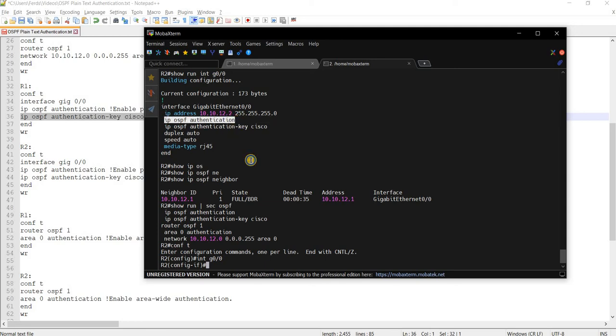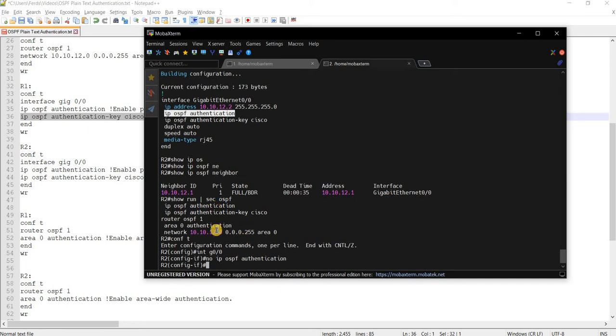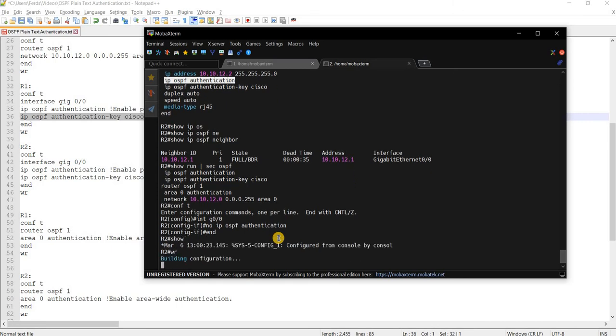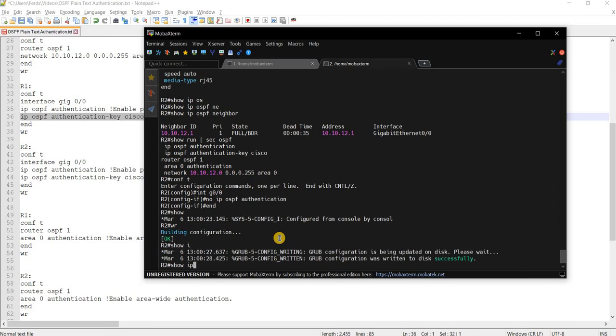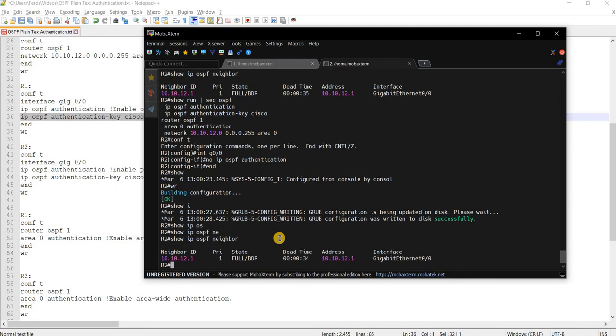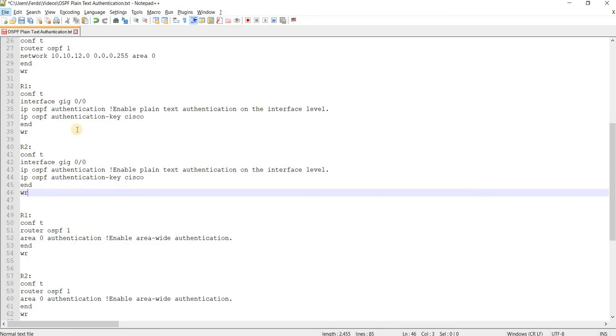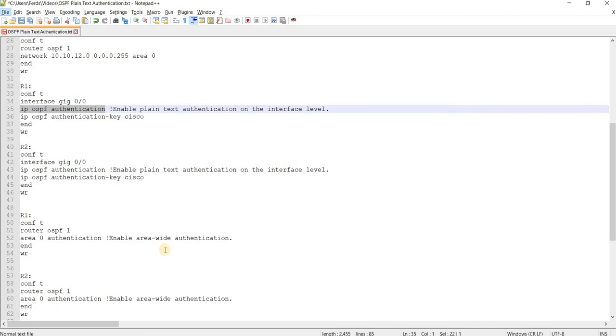In this case, at least, because we already have it configured, like I said, enabled at the area level, and you can see that OSPF neighborship is still working between these routers. Okay, so yeah, this is how you enable it. This is the command here on the interface level, and this is how you enable it in the entire area.